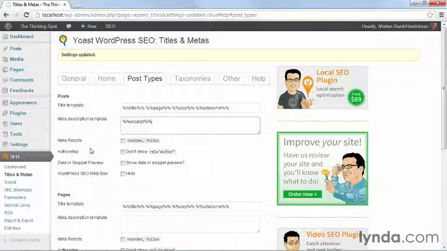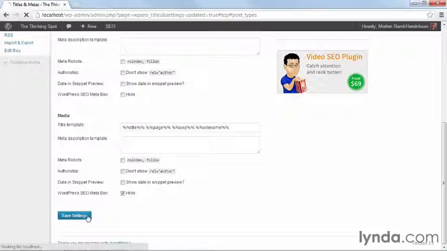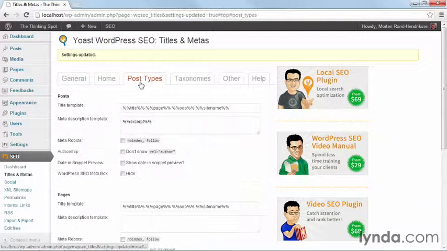That way, the excerpt that's defined in my post will automatically also become the SEO description unless I manually change it. This will drastically simplify the process if you're used to using the excerpts in your posts. So I'm going to scroll down and click Save Changes. And now under post types, I have my custom setting.